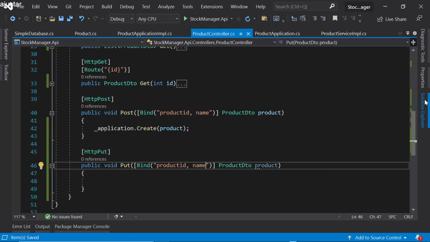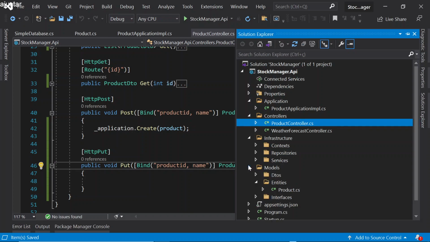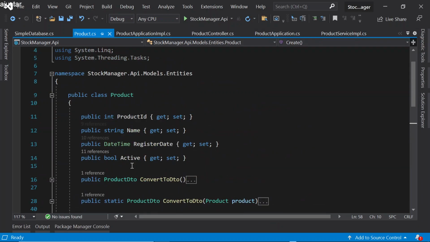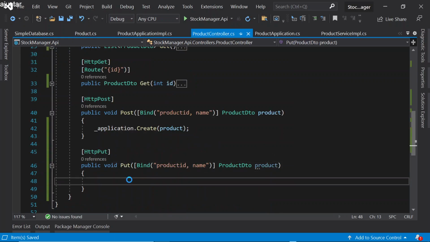I could also pass the information if your product is enabled or not, because I have this information, right? So this active, enabled. But let's say I only have the option to change the name, to update the name of the product for this example.